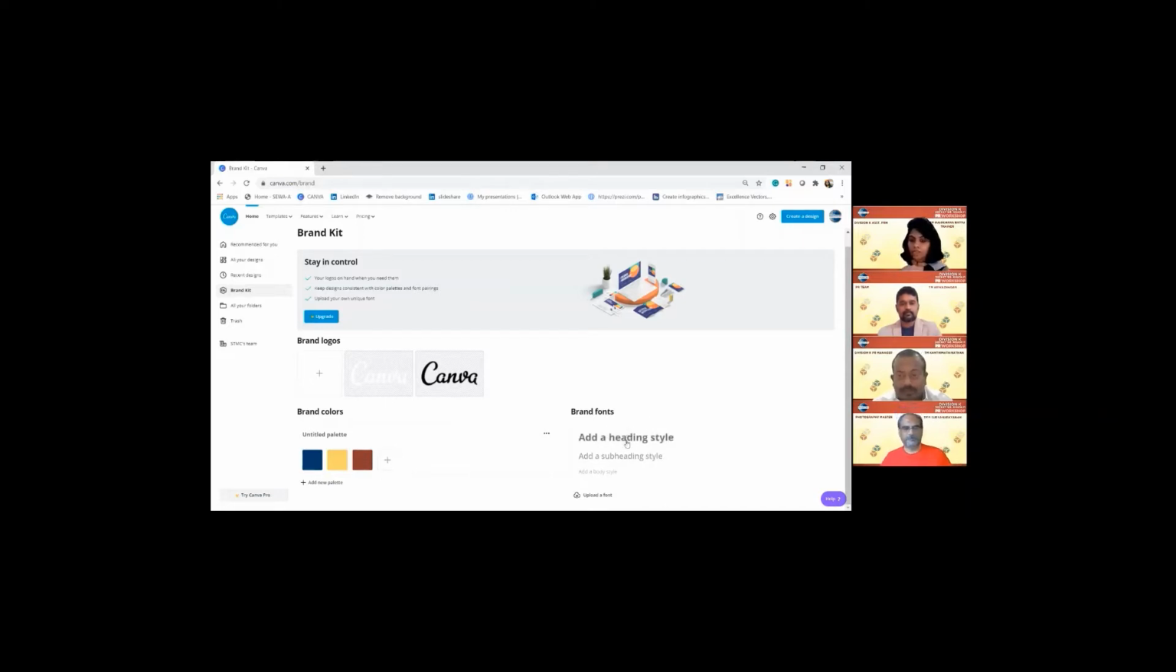The next feature is brand fonts. If you have the paid version, you can add the brand fonts here, but in the free version, you cannot add. So we will move on to the next feature. That is all folders. It is advisable to save your posters in folders. It's easy to get back to them. And you can segregate your posters or videos in different folders.